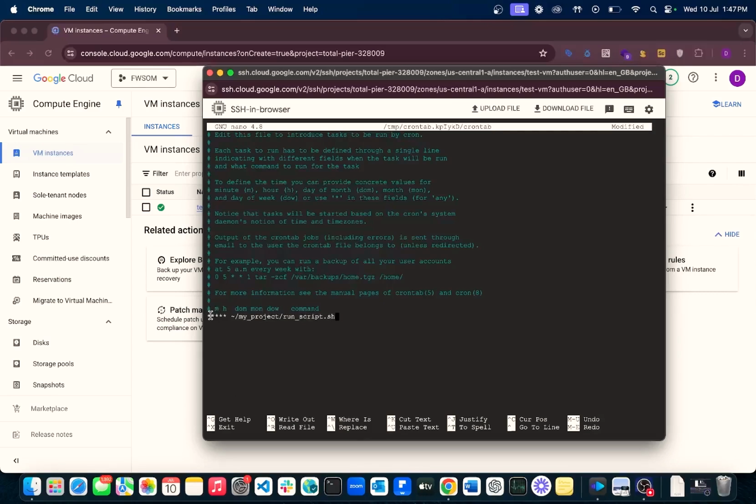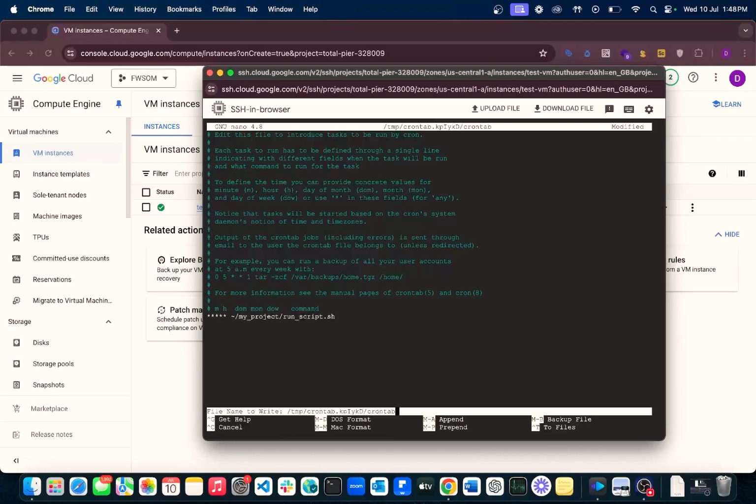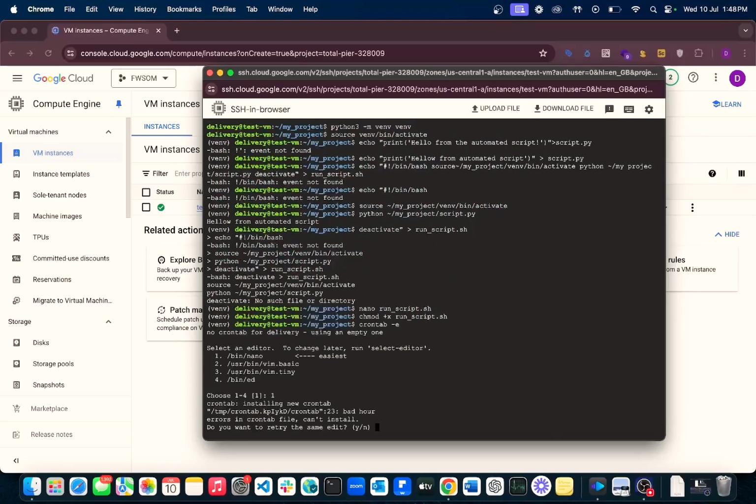The 4 stars here, you can edit to show what time you want it to run at. So for example, if you do a 0 5 star star 1, it would run at 5 a.m. every week. So you could just find out different time configs for cron jobs. You can just Google it. It's not that hard. And you just do a Control X, Y, and then you do an enter again. So it's saved.